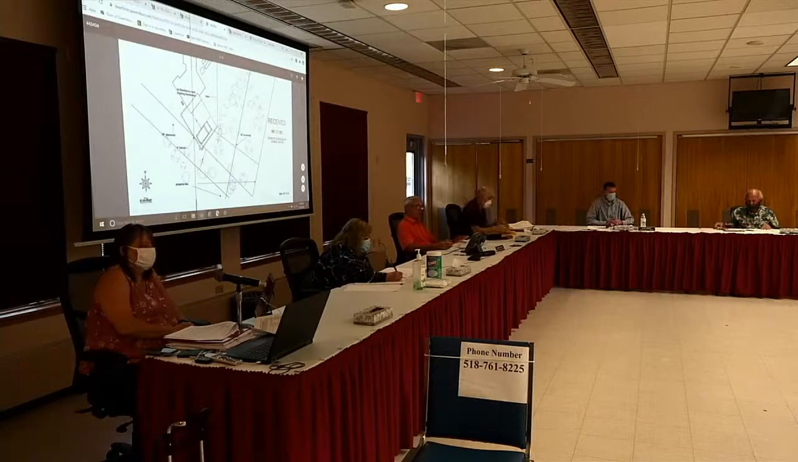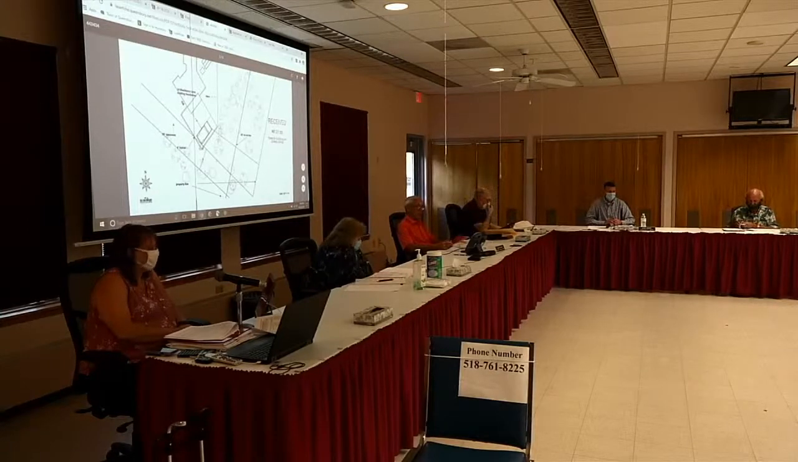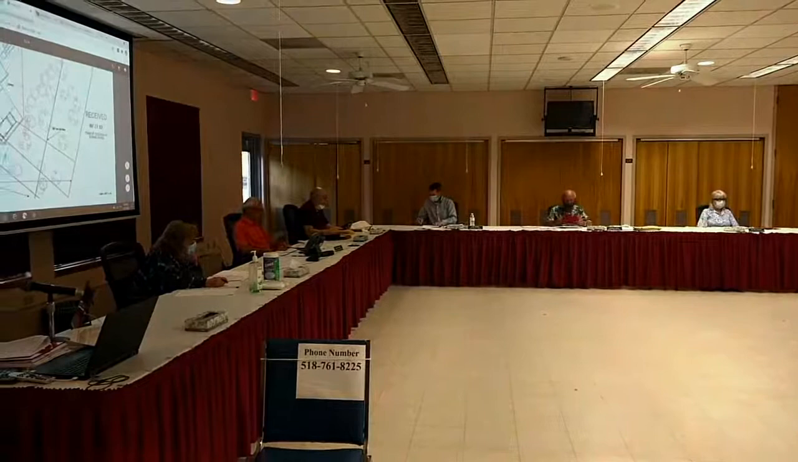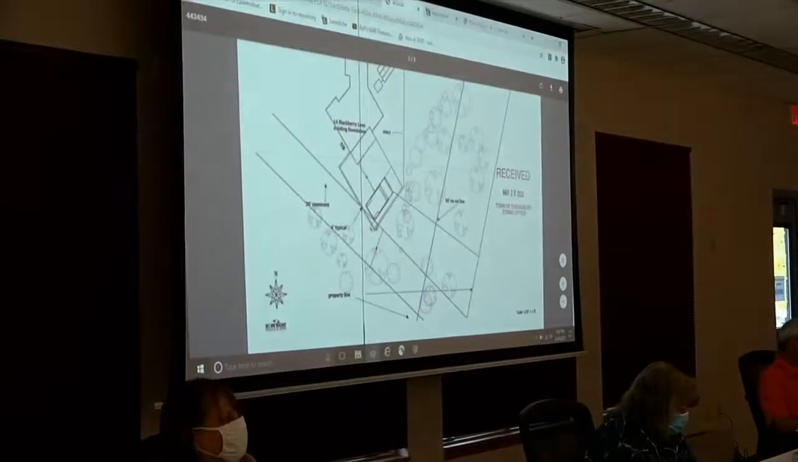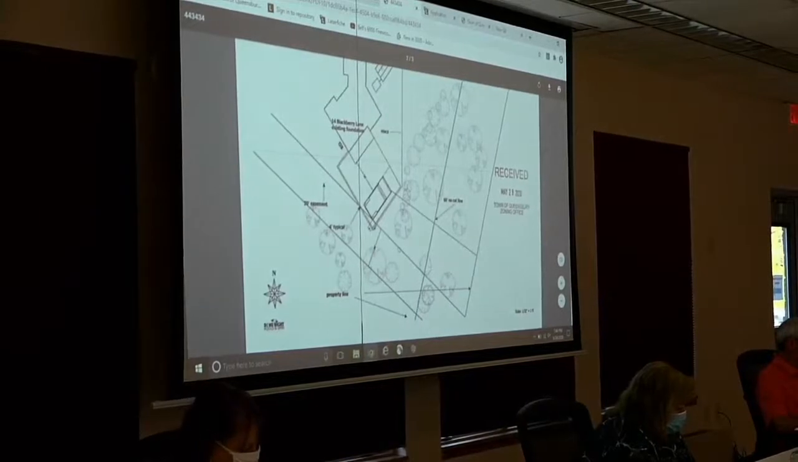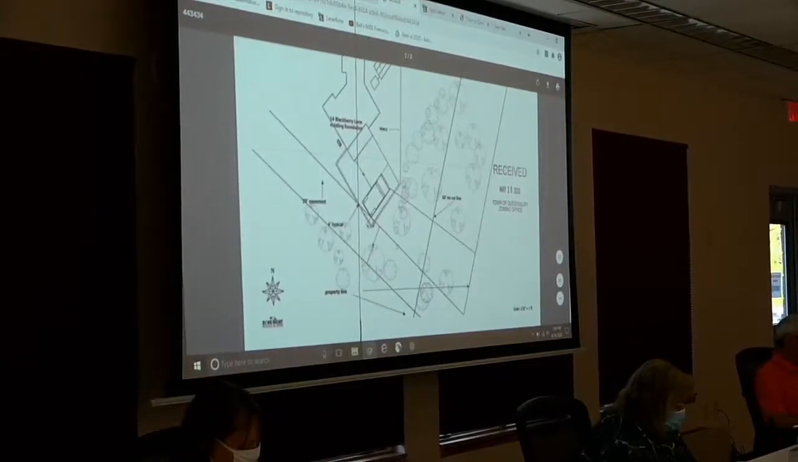So our next application is AV 18, 2020, Jacob Yellen, 14 Blackberry Lane. The applicant proposes placement of a pool in the backyard of the parcel that is considered to have 2 fronts, Blackberry Circle and Blind Rock Road. Relief is requested for placement of a pool in the front yard.